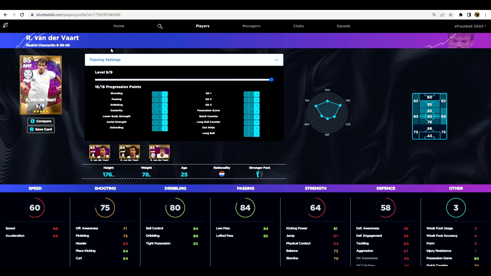And Van der Vaart, again, he doesn't really excite me at all. We've got 16 progression points to mess around with here. And again, if you are going to be leading the line with a CMF or an AMF, you do need to have a little bit of pace about you. He does have incredible stats with the dribbling, but he's only going to get to an 89 overall player as an AMF. I don't think he really excels in any position.